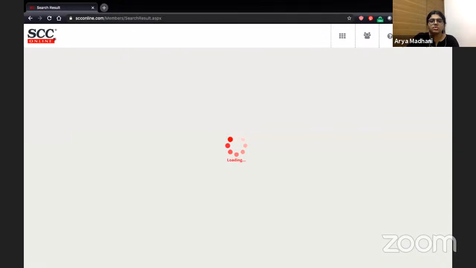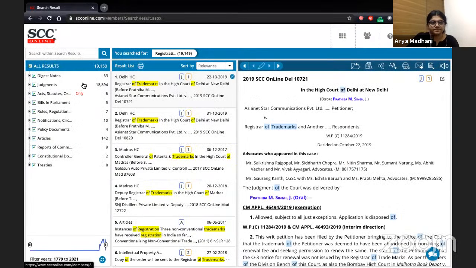We'll just let the page load, I think. Yeah. So you will have 19,000 plus results turning up over here. You have them divided into digest notes, judgments, acts, statutes, and then bills in parliament, and so forth. All these divisions and bifurcations are done, and it tells you how many documents are there in these subdivisions.